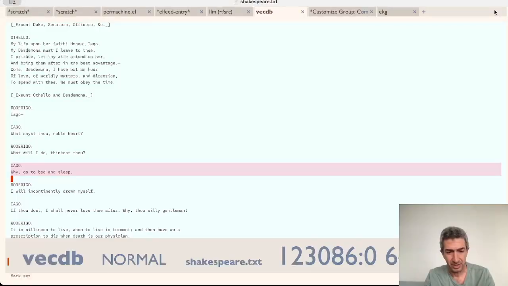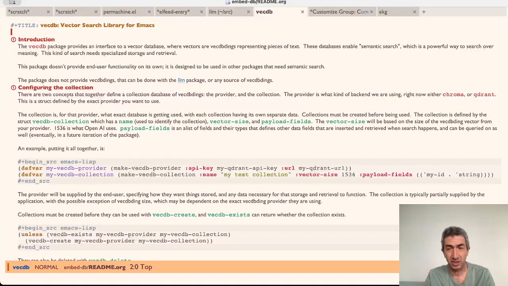If you actually go to this library, which, by the way, is on NonGNU ELPA, so this is really part of the Emacs package archives, completely free, the Free Software Foundation owns this. And I'll have a link to the GitHub project in the description. But this is all explained in the README.